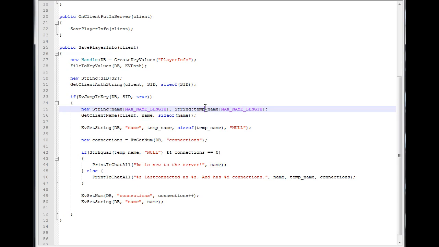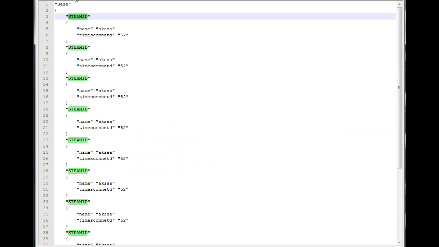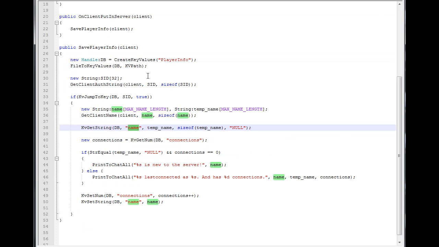We define name and temp name as string. Then we get the client name, the actual name right now, and we save it to the variable name. Then we do kv get string, and we want to get the name right here, the name that we saved, and we want to save it in temp name. Now if we're not able to find this one since the player never had connected before, then it's gonna assign it to null.